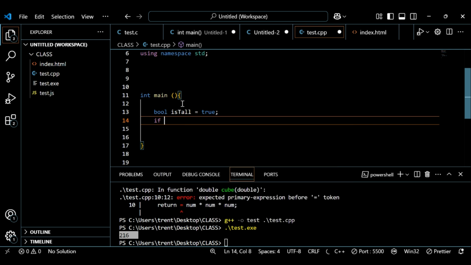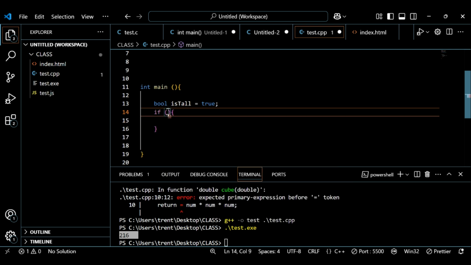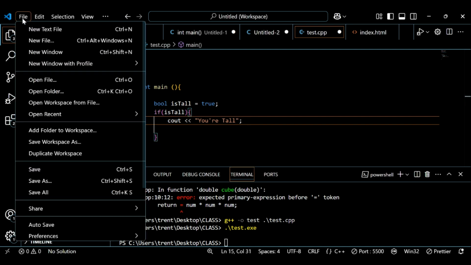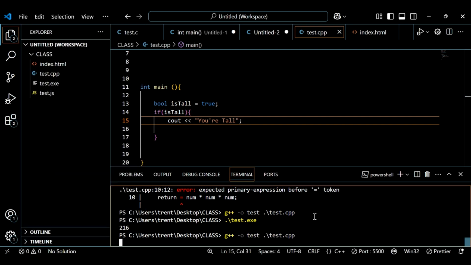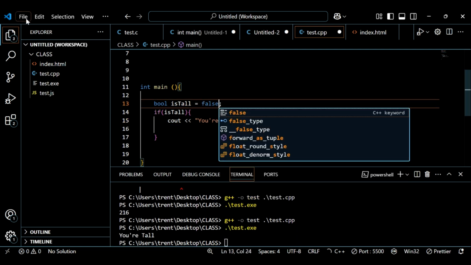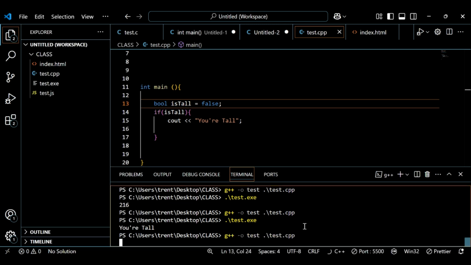So if I say if, we do open and close parentheses, open and close curly brackets. So in here is where we're going to put the condition, right? So we're doing a true or a false value. It's a condition. So if the value in here is true, then we're going to execute the code inside here. So I'm gonna say you're tall. So it says you're tall. So if I do false, it won't get printed out because the condition is false. It's not going to execute that code.